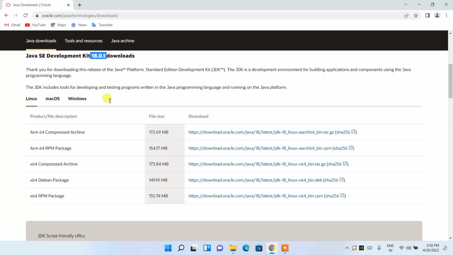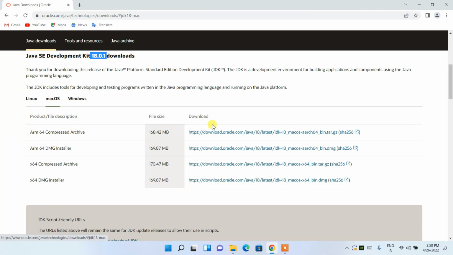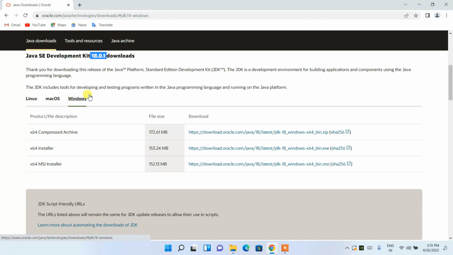And if you still scroll down a bit, you'll be seeing that it is available for Linux, Mac OS and Windows. So if you want to install Java for Linux, then you need to just simply proceed with this download link, or if you are using Mac operating system, then you need to just simply proceed with this download link. Otherwise, if you are using Windows, then you need to just simply switch to Windows tab, and here you'll be seeing that there are 3 links.